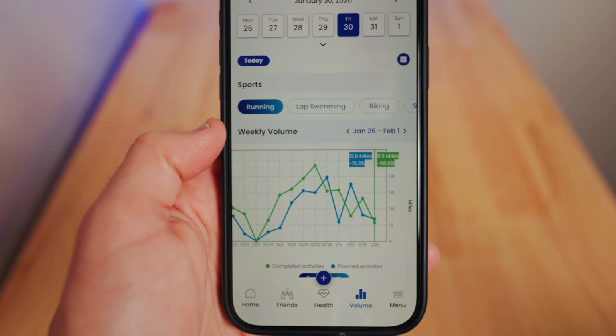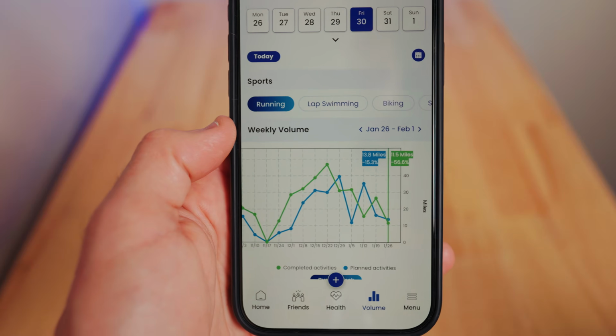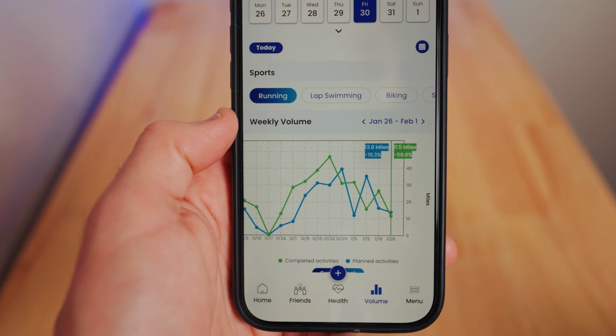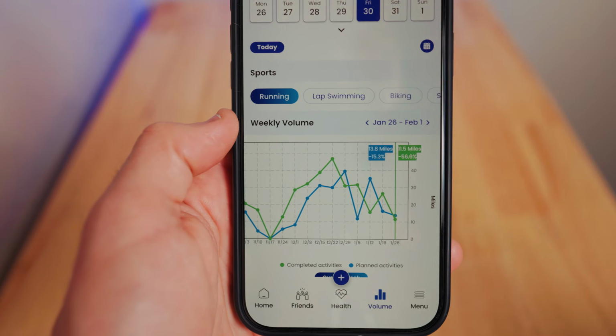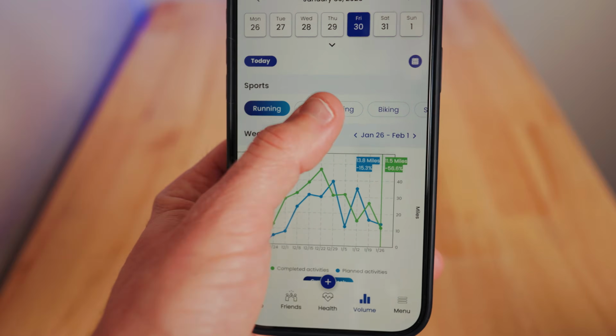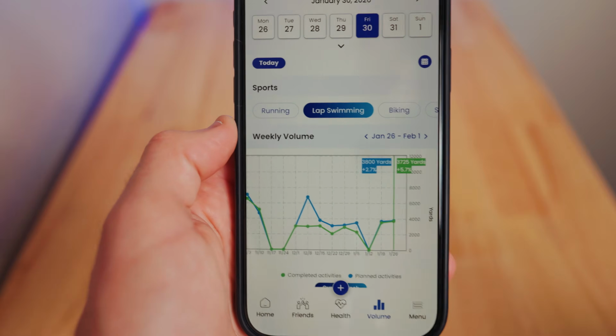So super cool. The app will also show you the percentage change from the previous week, which is really cool for planning out your next week, because you only want to do a 10 to 20% increase every week, or you'll get injured. Alright, and then we also have the volume for swimming.